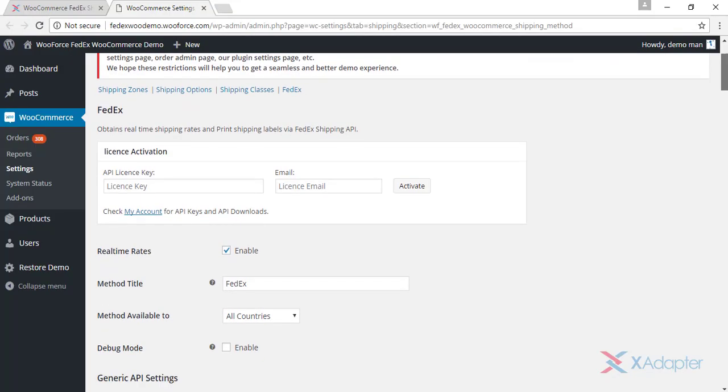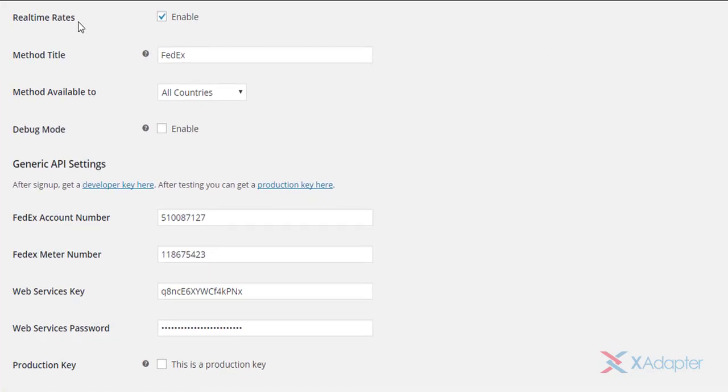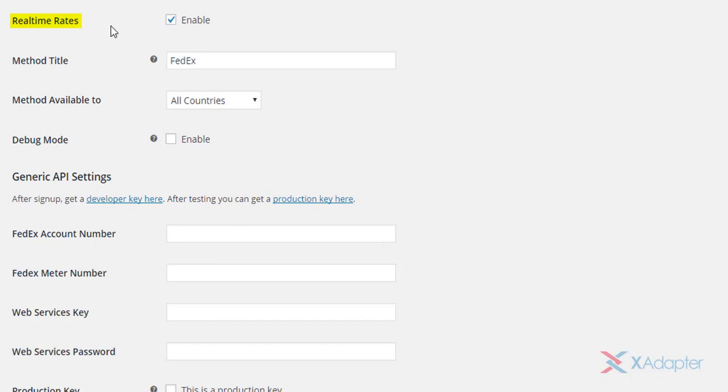Click the Settings option. The first step is to enable the plugin. If this option is not checked, you cannot access any FedEx services. So remember to enable this option. Next, set a custom method title for the plugin. You can keep the default text or change it to something of your choice.